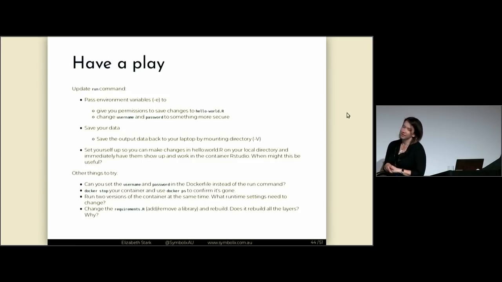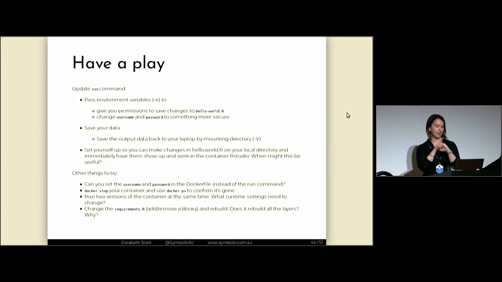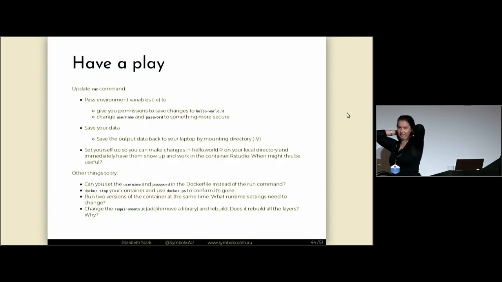So some other things you might want to think of are setting yourself up. The other thing that is useful is if you're testing out something and you want to make changes, you can make changes on your local machine and see them reflected. Change the username or password, Docker stop it. What happens if you want to run 2 versions of the container? Rebuild. Just have a play.